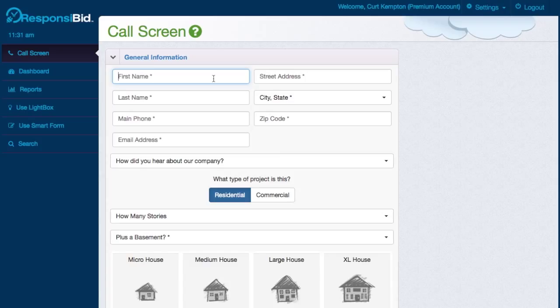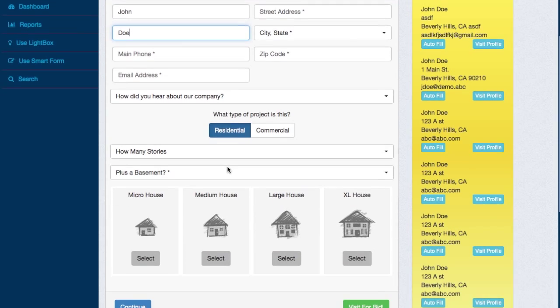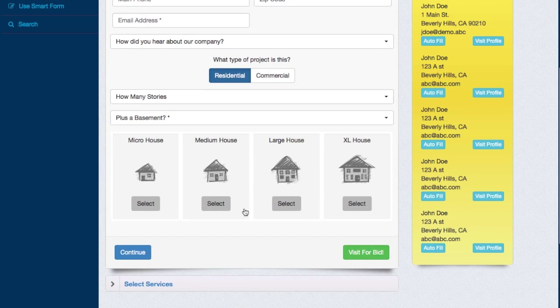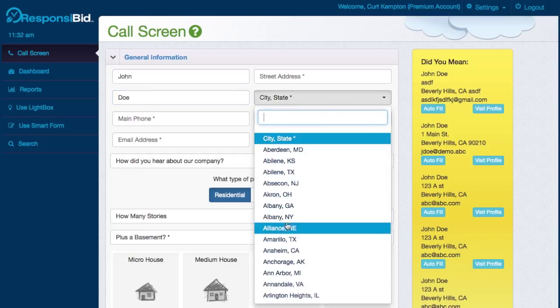So I'm going to do a bid for John Doe. And you'll see that a lot of this stuff is actually required. But in the call screen, it's only required if I need it. For example, I'm going to do a visit for bid. If I'm going to mark this person as visit for bid, the only thing I really need to know is their first name and where they live so I can get there. If I'm going to do an anonymous bid, then I could just do it without the name, but I do always need to know what city someone is in.